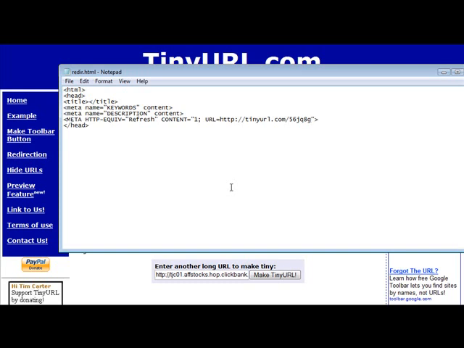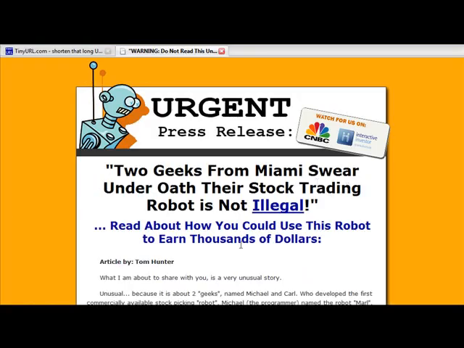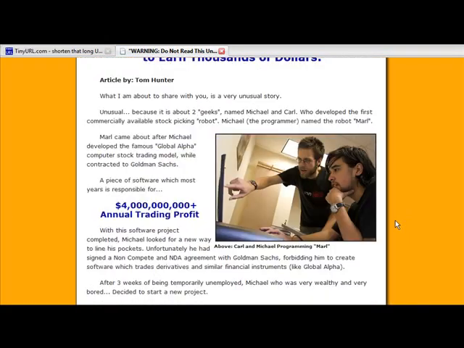So all you would have to do is upload this to your server, rename it to whatever you want it to be. Instead of redir, you could name it like the product name or whatever you want. Then when you direct people to that URL, they will be redirected to the affiliate program that you're trying to promote. So let's go ahead. I'll click on that and just show you what it does. Okay, so it's redirected us to our affiliate page.